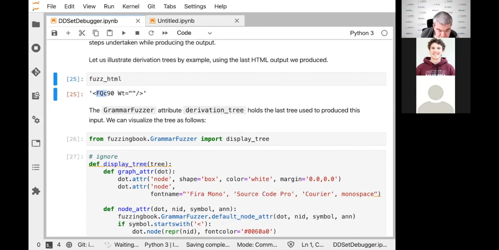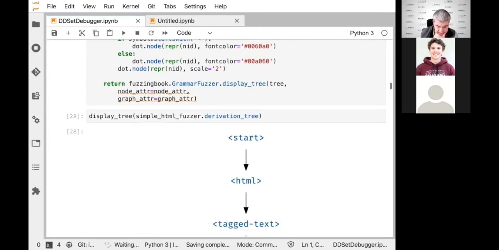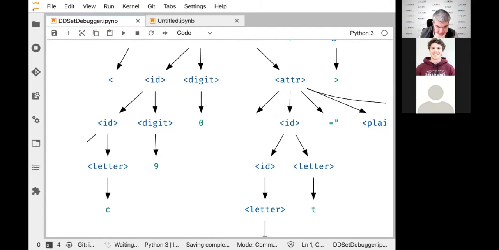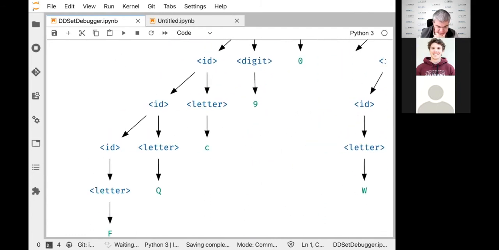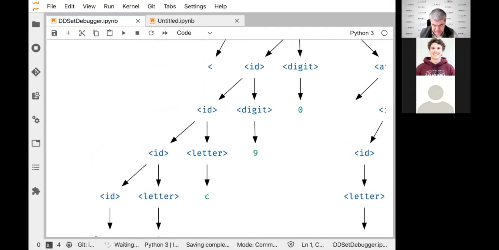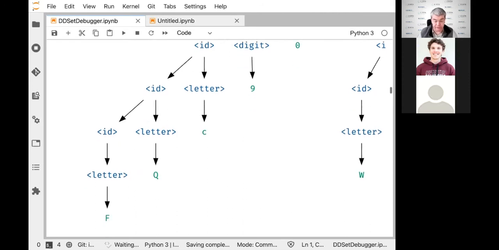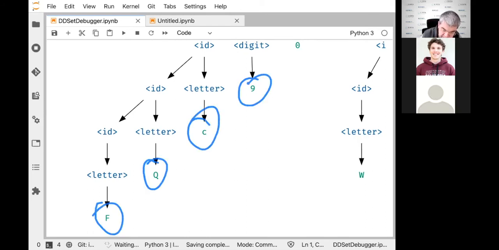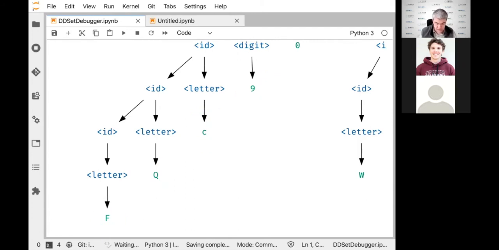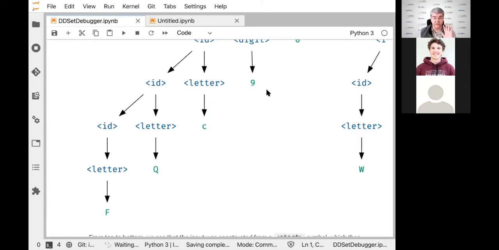So we have FQC90 in here. FQC90, here we are. Here is F, here is Q, here is C, here is 9, and here is 0. So simply by traversing the tree from left to right and going through the individual parts, we can find the individual letters down here as they are being produced. So this is what we can do. From a grammar, we can produce inputs. This is what's helpful for testing.